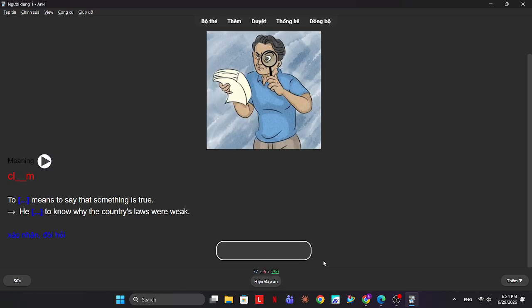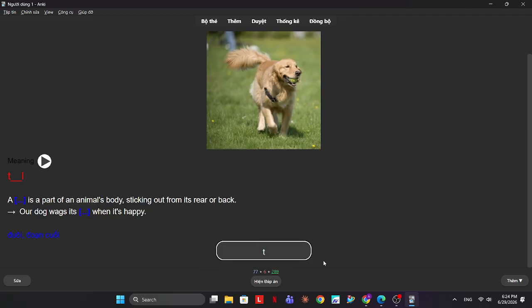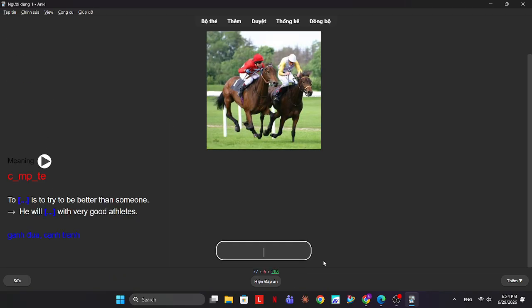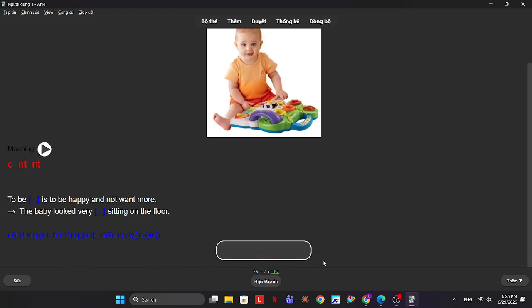To claim means to say that something is true. Claim. A tail is a part of an animal's body, sticking out from its rear or back. Tail. To compete is to try to be better than someone. Compete. A deal is an agreement that you have with another person. Deal.